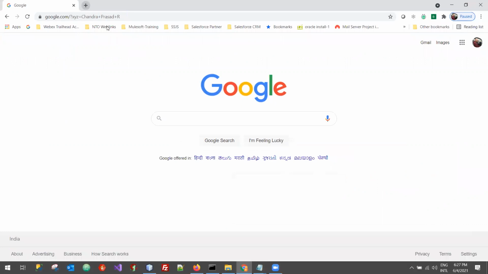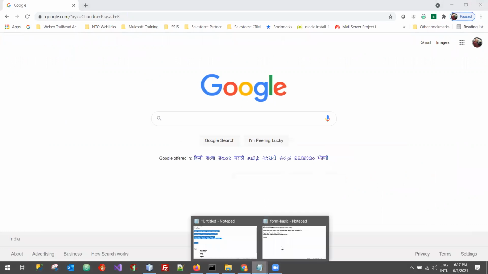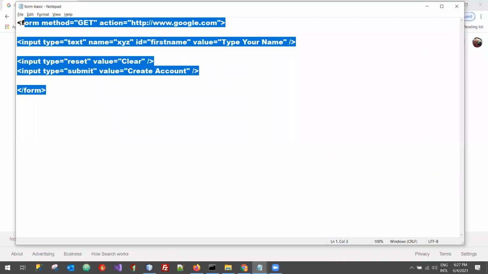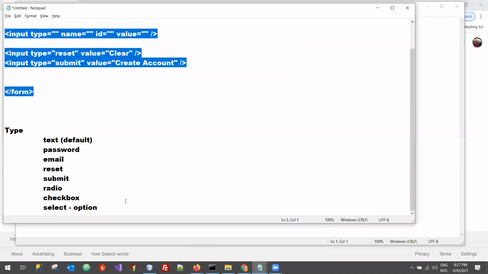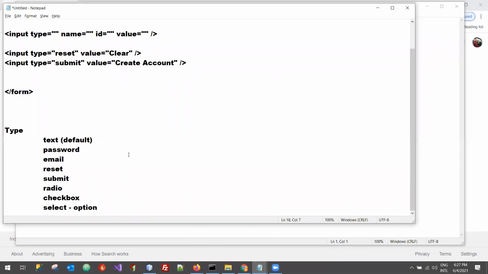Good, makes sense? Perfect. So this is a very basic introduction to the form tag, and I've just given some types here, but we need to discuss each of them, which is very important.